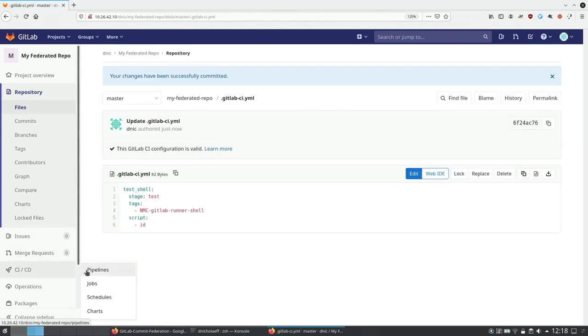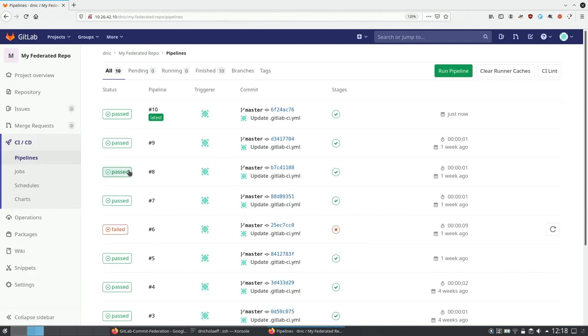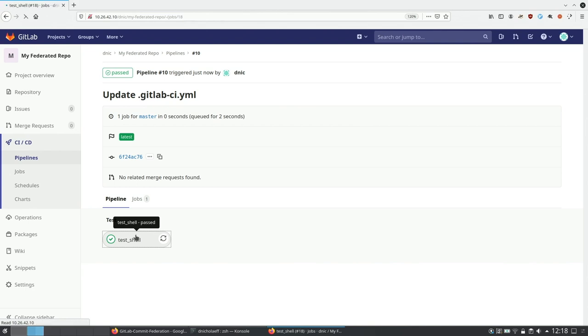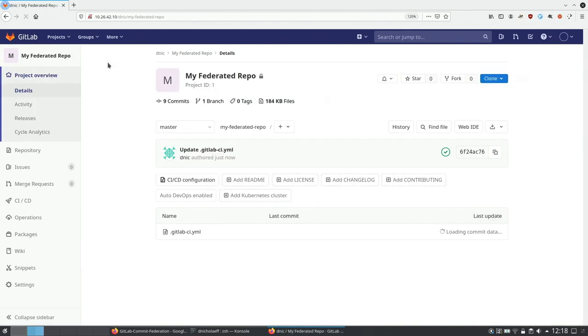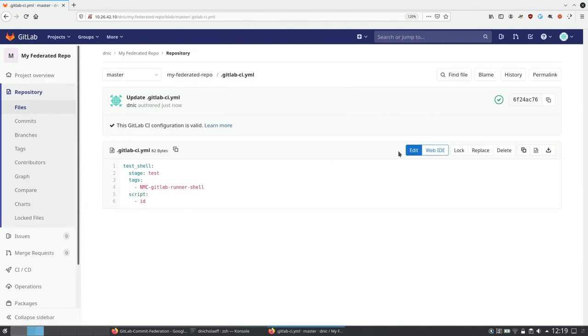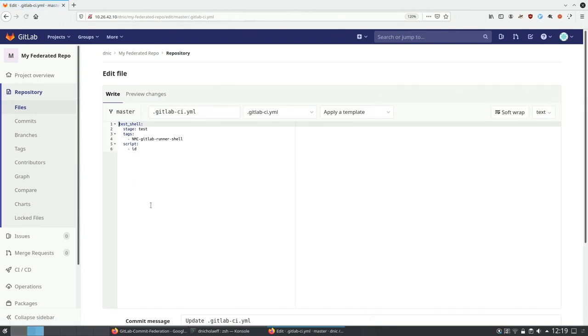So if I come over here to my pipelines, I look at the latest job. I see, as I expect, root ran the job. That's because the runner's running as root. And so, of course, the CI job is going to run as root. So the next iteration here is to take advantage of setUID. So that's where I'm going to actually try and change the user that's triggering the job to actually run it.